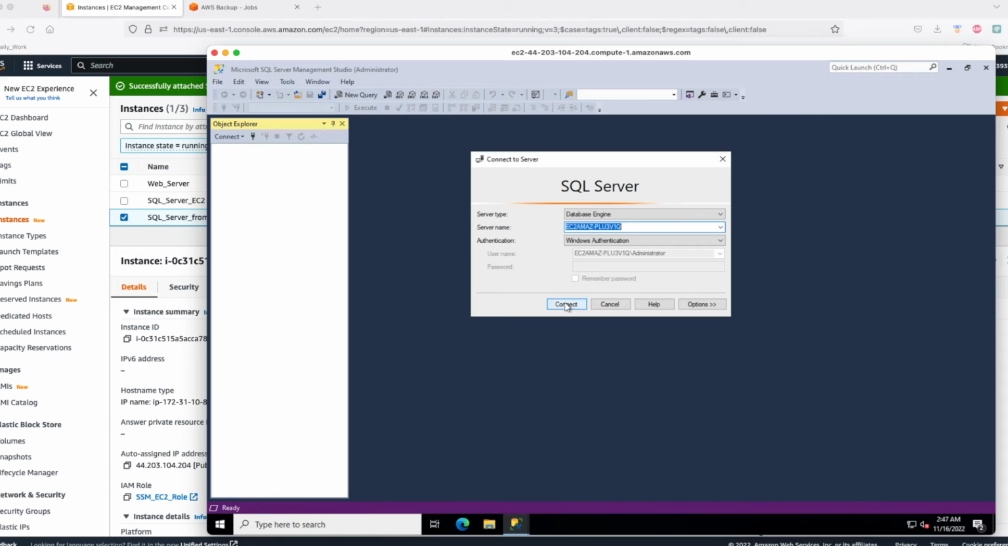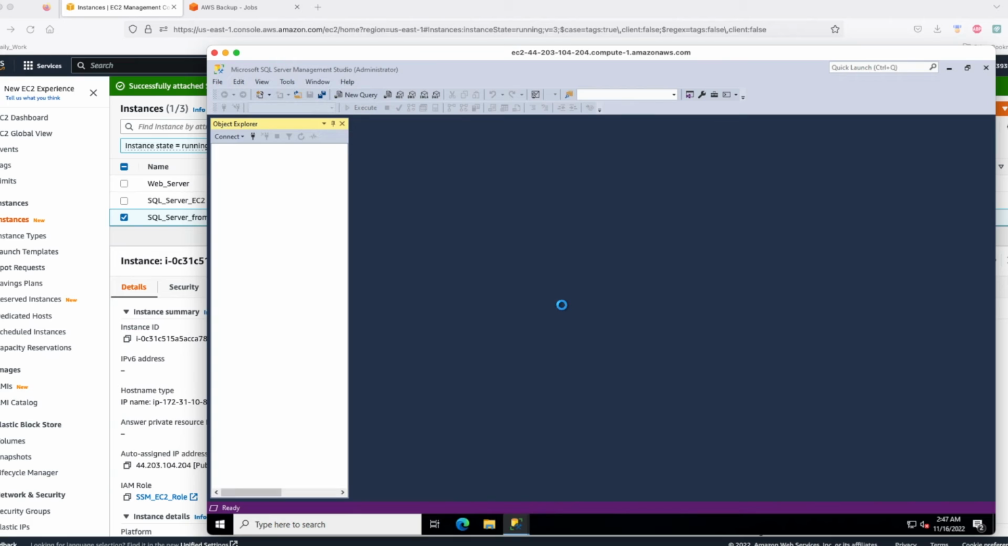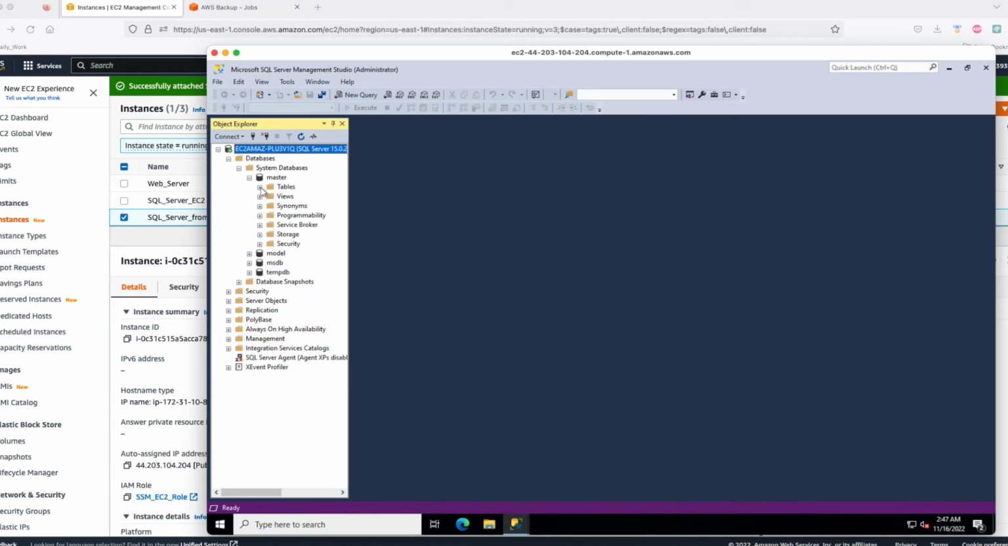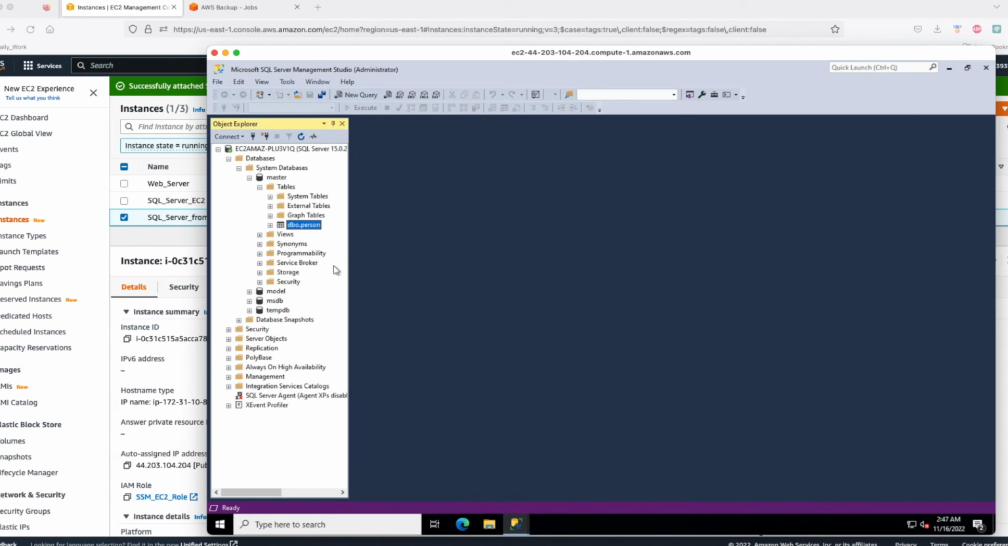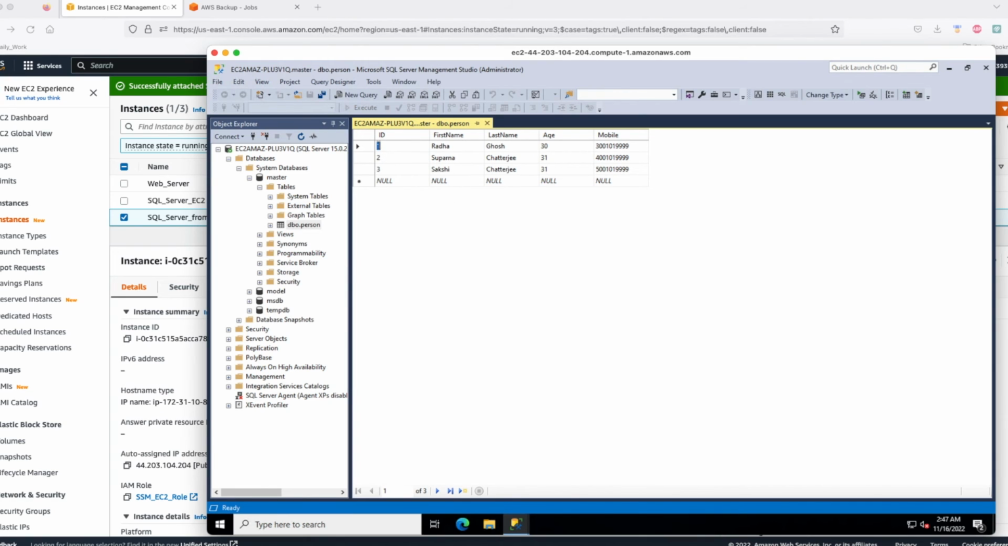Now let's try to log in using Windows authentication. We'll connect. It should connect to the SQL Server database. Now it is connected. We'll browse the databases, then go to system databases. Under master, we should see the table dbo.parts. This was the table from our previous EC2 instance. Now I'll explore the data. Here you go. We have all the three rows of data which were there in the previous database.